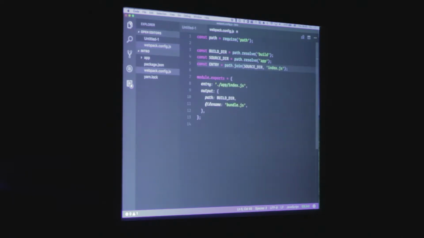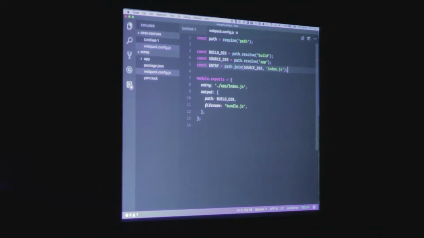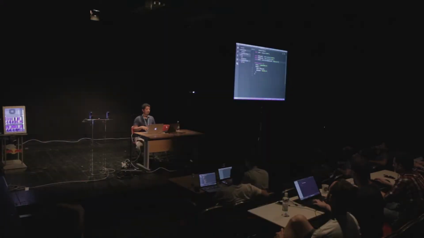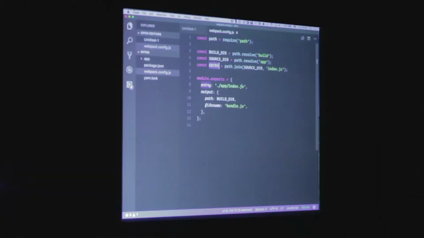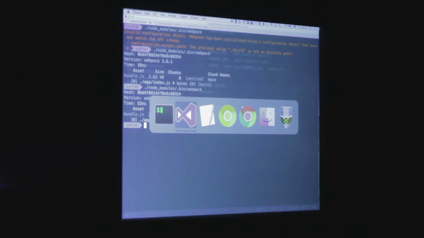I'm doing all these methods on path because I want this app to be cross-platform compatible. I don't want to think about slashes, so I'm going to let Node figure it out. So my entry point is this, and it should work again. Yeah. Okay. Create another bundle.